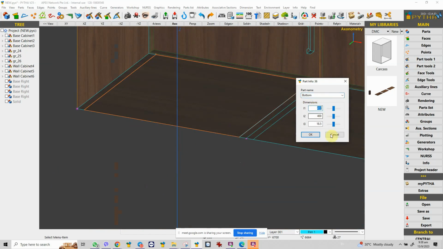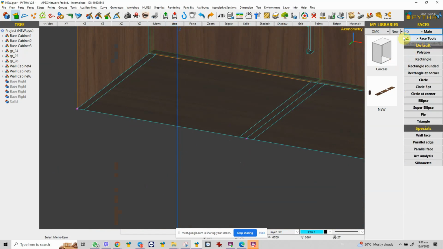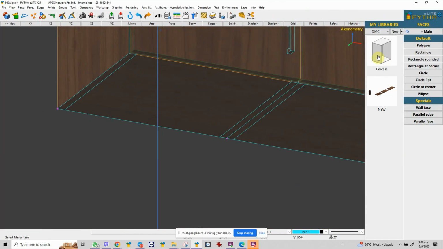So I know this is 413 here. So I will just check. And now I will draw a rectangle. So I go to face. Okay, give me a minute. Let me change to the PHYTA light first as well. Okay, so when I go to faces, sorry.